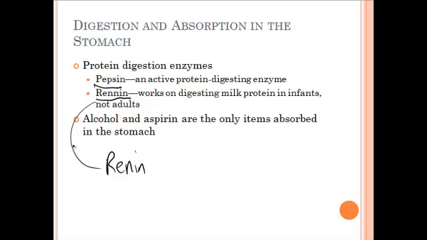There's no absorption in the stomach, except there are two things: alcohol and aspirin. They can get through the lining of the stomach and into the bloodstream that way. But other than that, there are no organic molecules that are absorbed in the stomach.